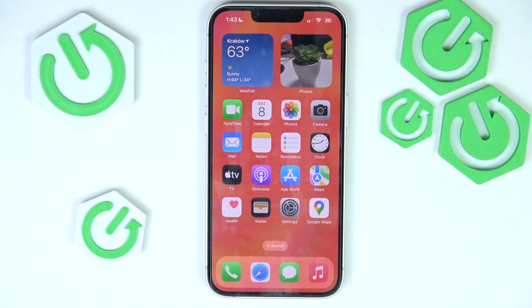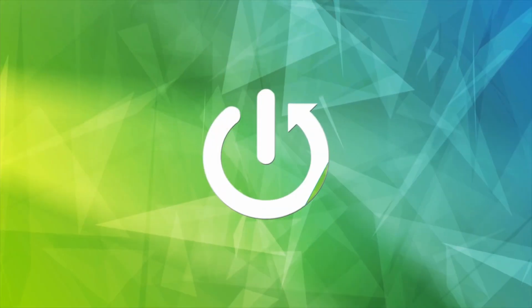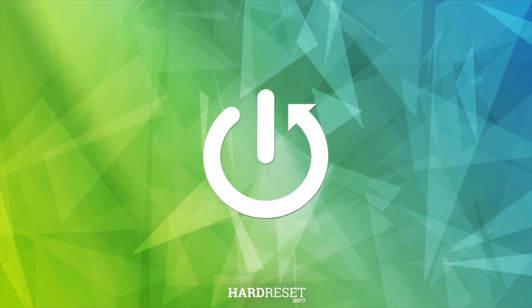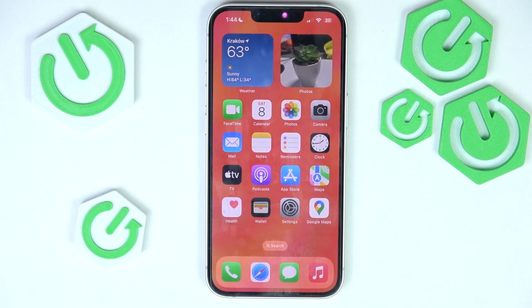Hello, in this video I'm gonna show you how to loop a video on iPhone 16e. So there's a few different approaches and few different use cases, so I'm gonna explain all of these.